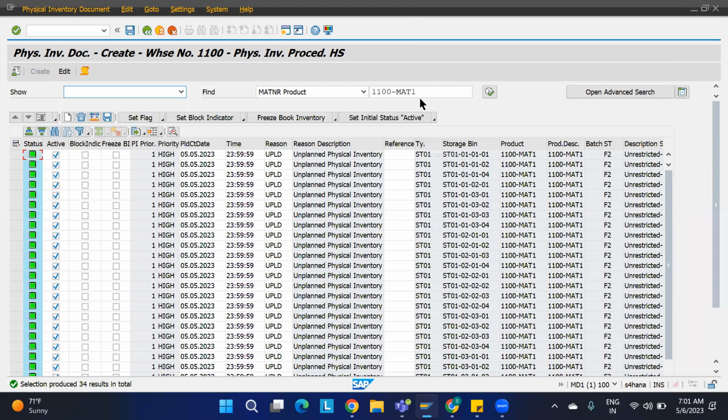For every material, wherever it is available, I can choose certain bins and maintain only those particular bins. You can do that. But as of now, let us take one or two line items.